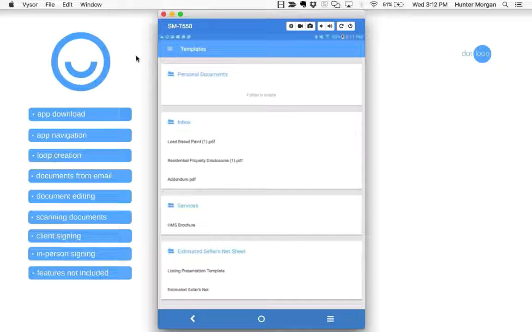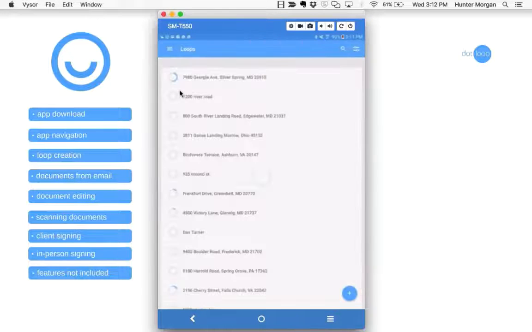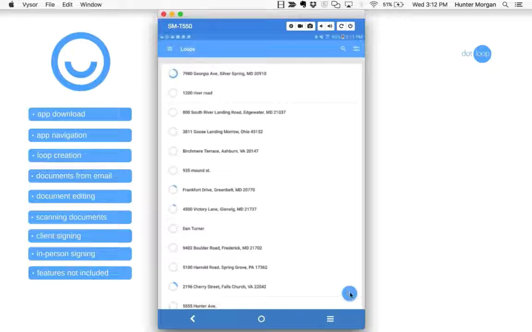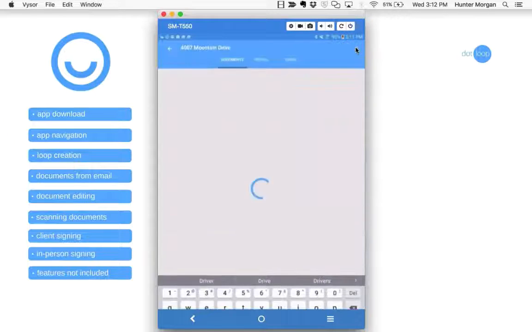So back to our home page, I'm going to click over here, click on loops to get back to our home page. Bottom right hand corner, I'm going to create a new loop. And let's just name this 4007 Mountain Drive. And then we'll click the check in the upper right hand corner to adopt that as our loop name.